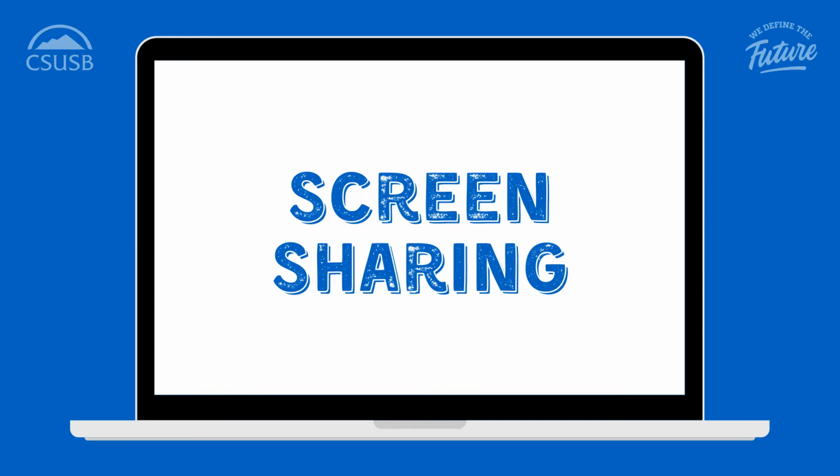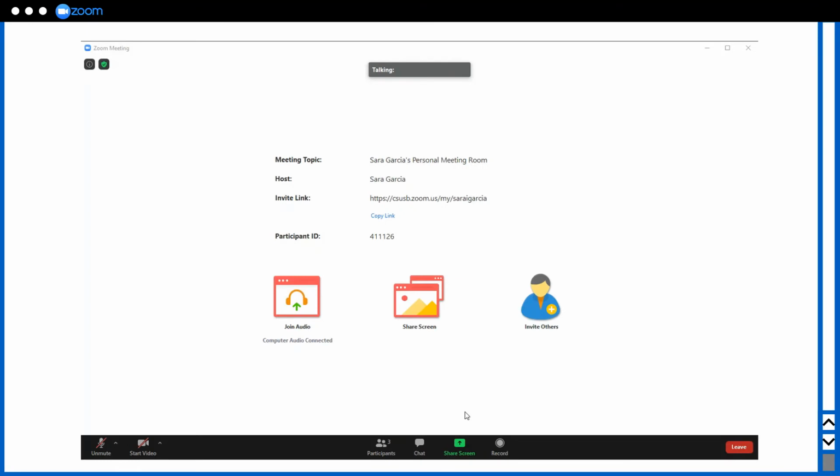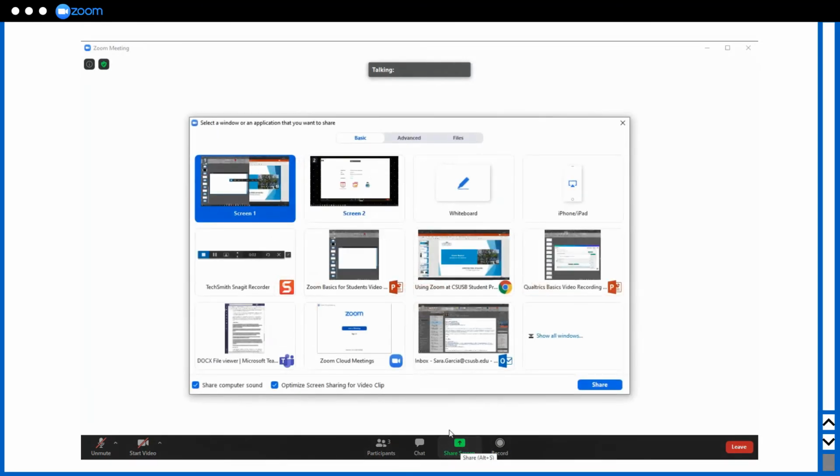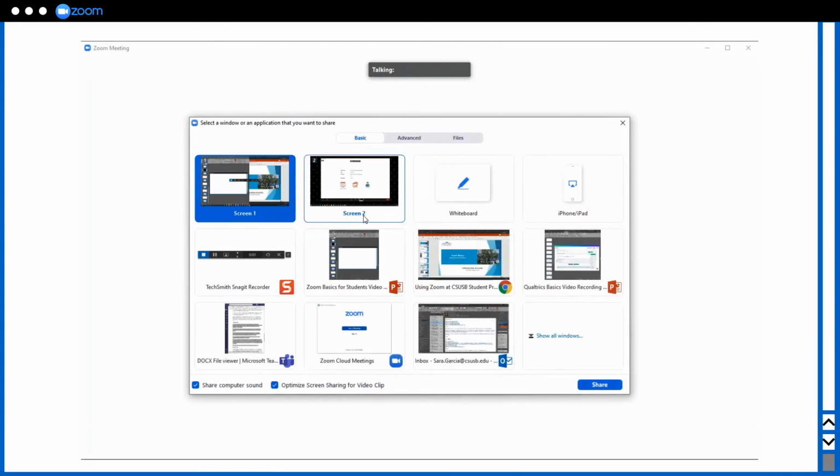Screen sharing. The host and co-host are typically the only ones to share their screen, but may allow participants to share content as well. To share your screen, click the green Share button on the meeting controls to display the screen sharing dialog box, then select the window or application you'd like to share.